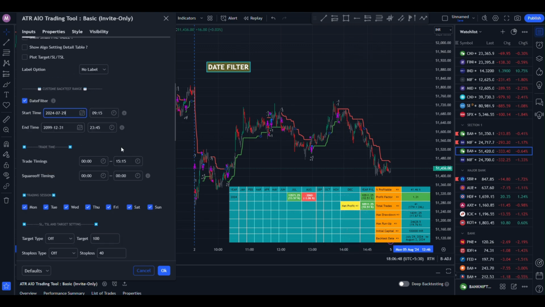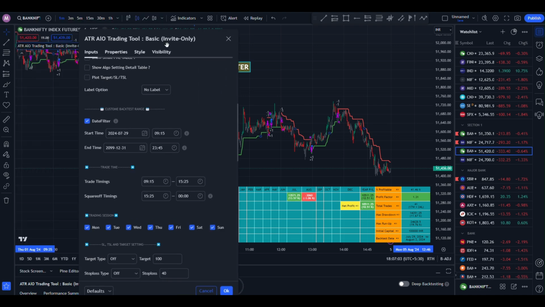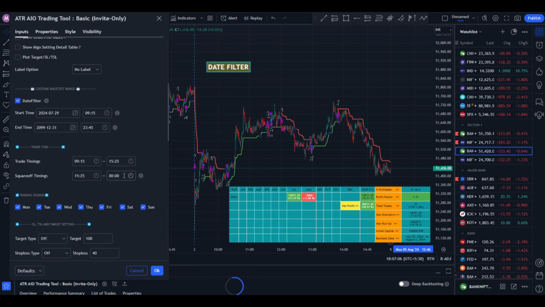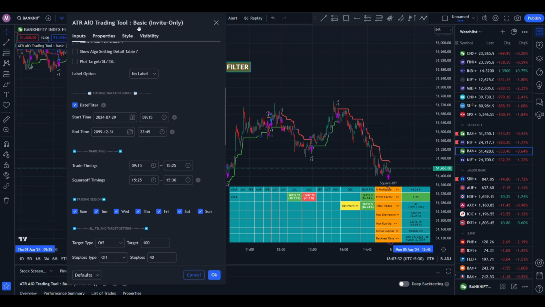So if you want to count that, what you have to do is set the trade timing. This is 9:15 to 15:15, or suppose I want 15:25 and 15:25, because this is the 1 minute chart. Okay, 1 minute chart, so you can set 15:25 and this is 15:30. So it squares off at the end of the day. So right now it's showing that if I trade with these indicator settings, last week I am in profit around 16,735.